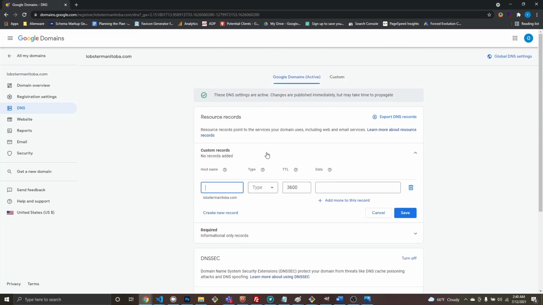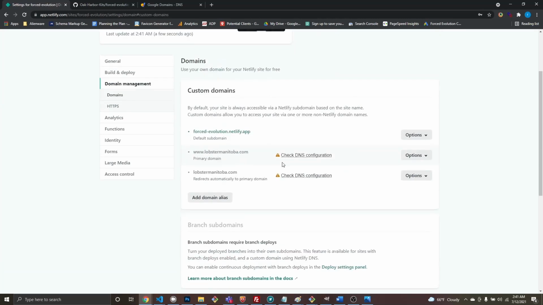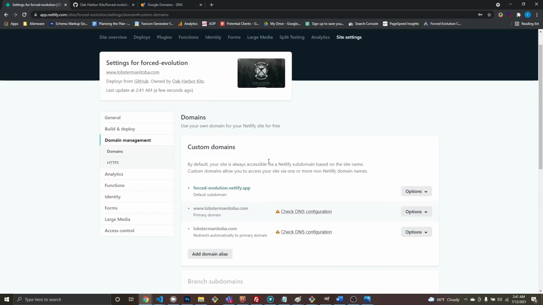So what we're going to do now is we're going to go to Netlify. So let's verify our domain, www.lobstermanitoba.com. Now it says it has an owner. Yes, this is me, add domain. And it's going to take you to this page. And it doesn't tell you what to do from here. So this is what you do. Under this, so under www.lobster, this is the primary domain.